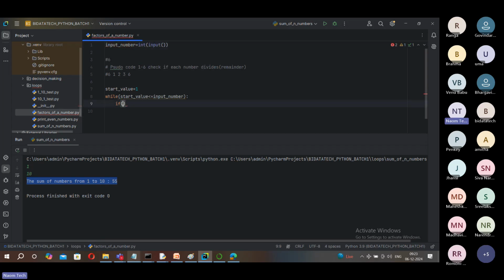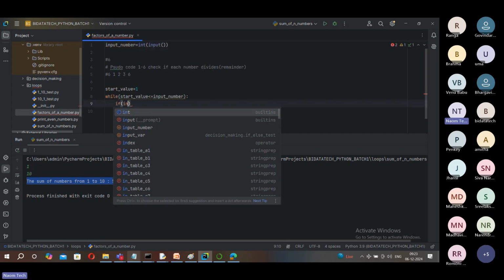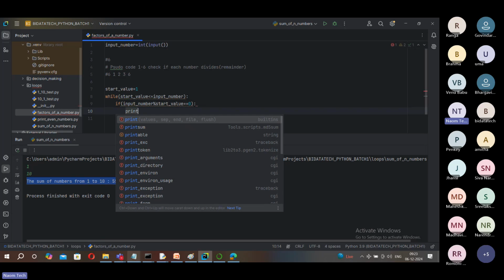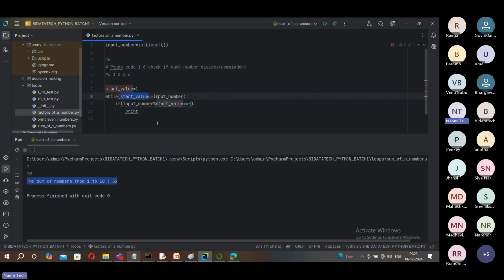So what do you do here? Input number mod start value equal to 0. You can see, in this case, if it is divisible, just print what? Don't print input number. Print that start value.